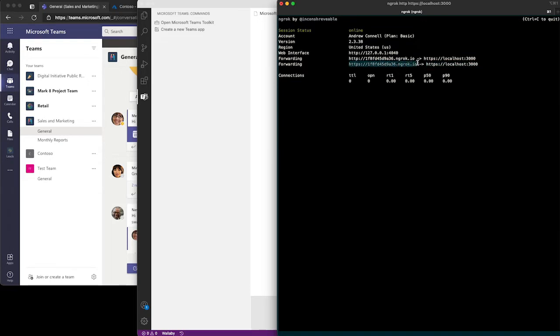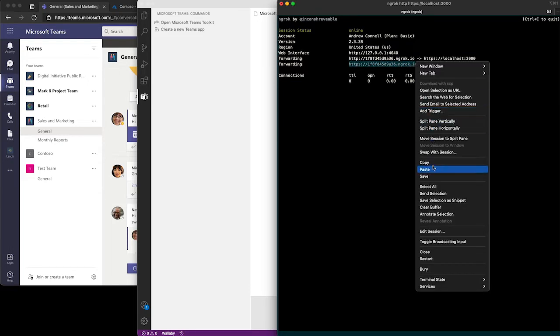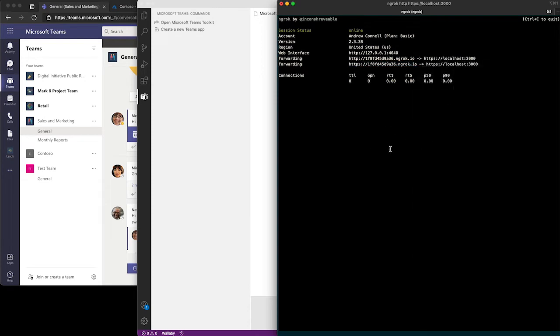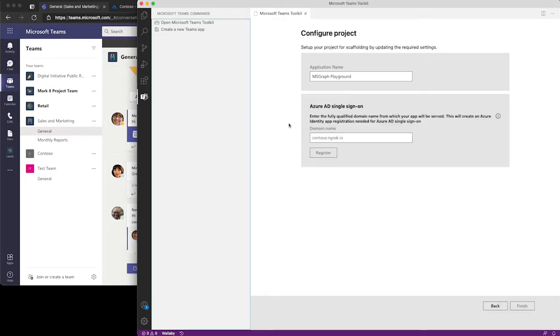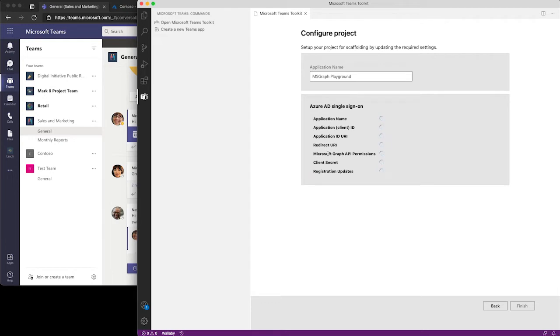Now, with that being said, I'm going to go ahead and copy this out. If I ever stop ngrok and restart it, that subdomain is going to change. That's how the free version works. If you have a paid account, you can reserve specific subdomains so that the domain will not change. But just know that anywhere I'm using this domain, if I stop and start ngrok, it's going to change that dynamic subdomain. So I'm going to put that in right here, and then I'm going to select register.